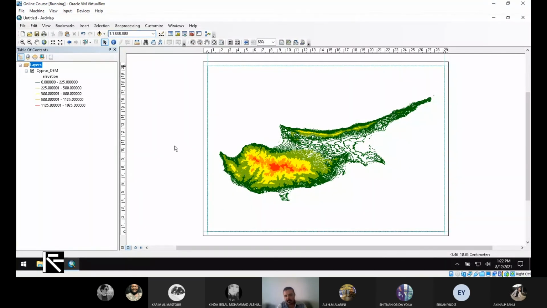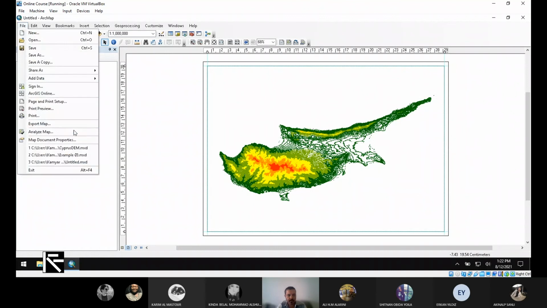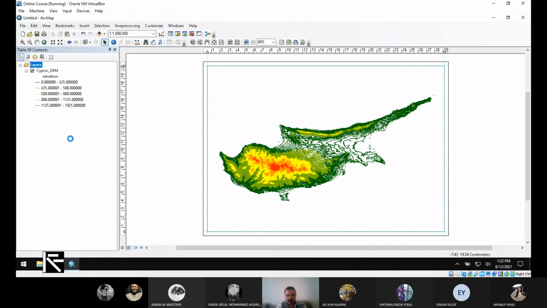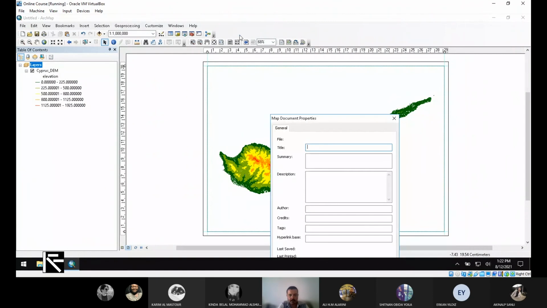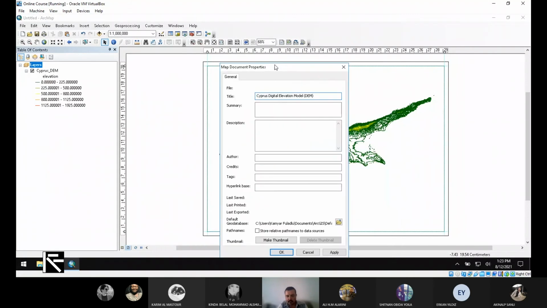The second thing that I'm going to add: each map requires some title. I need to go to the map document properties here and give a title for my map. I could say Cyprus. Okay, and just hit OK.